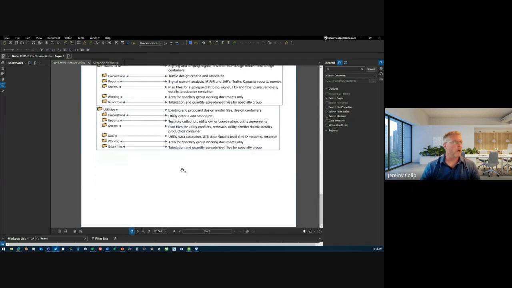Utilities, really the same thing. The only difference with utilities from roadway, rail transit, hydraulics, hydrology is that under utilities, we have an SU folder. So that SU folder is for that utility data collection. That's done in the field. Any of that information that is developed from SU will come into that folder.